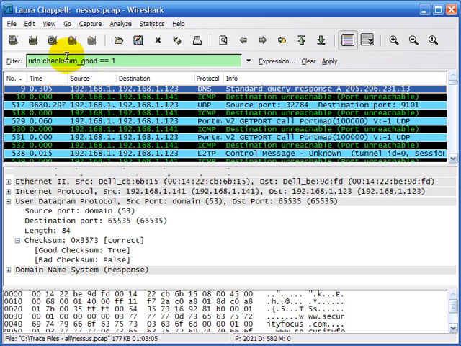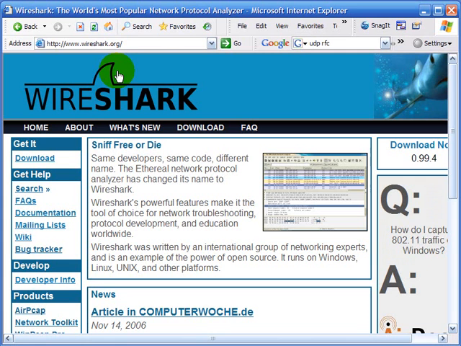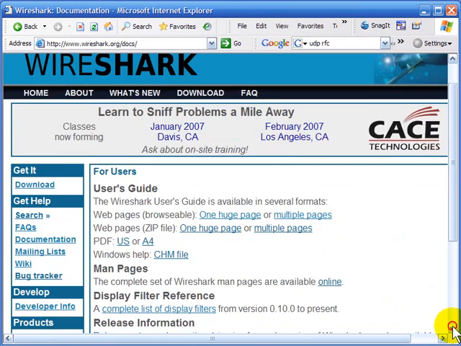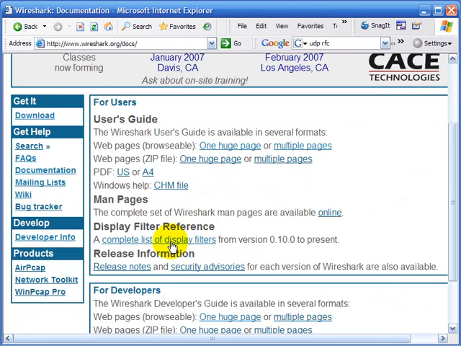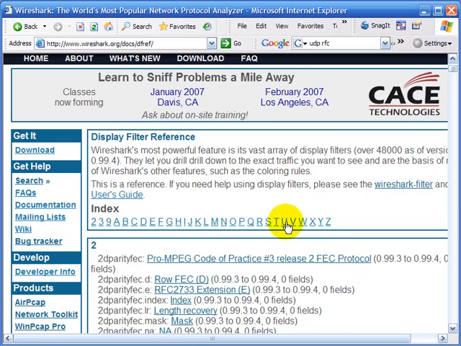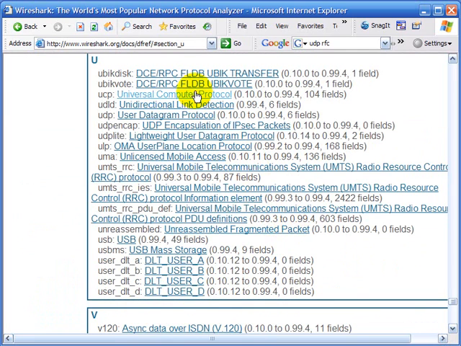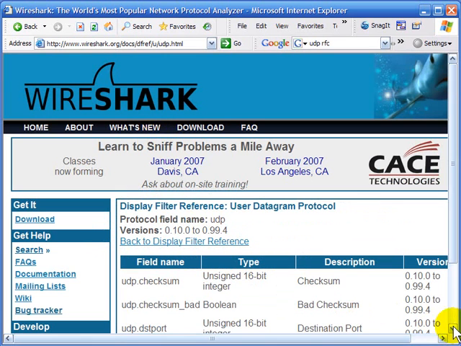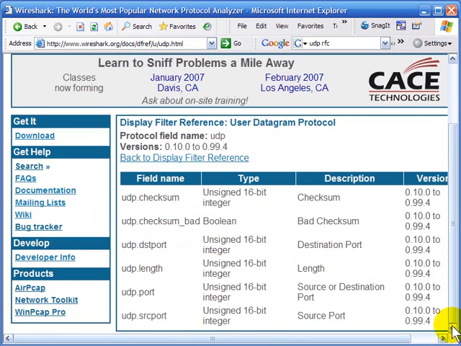Now, if you'd like the list of all of the available display filter names, there are two places you can go. One would be over the Wireshark webpage. On the Wireshark webpage, simply go to Documentation. As you scroll down, you'll see the Display Filter Reference area. We click on that, and on the index, I'll click on the letter U to see all of the protocols and applications that Wireshark decodes and has display filtering for. I'll click on User Datagram Protocol, and as I scroll down, I'll see the list of the field names.